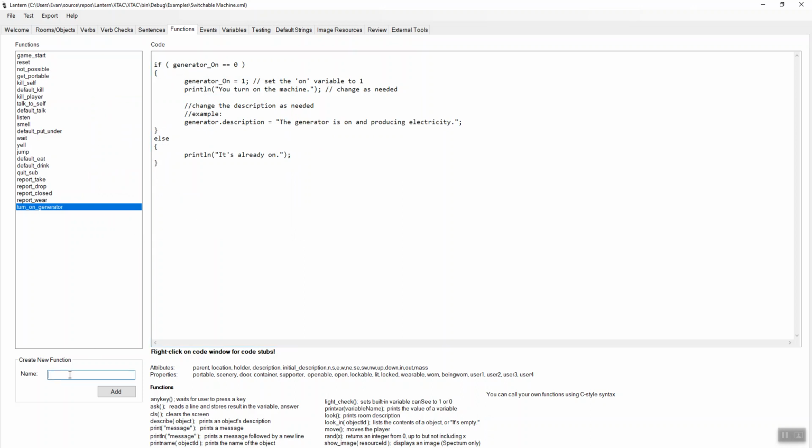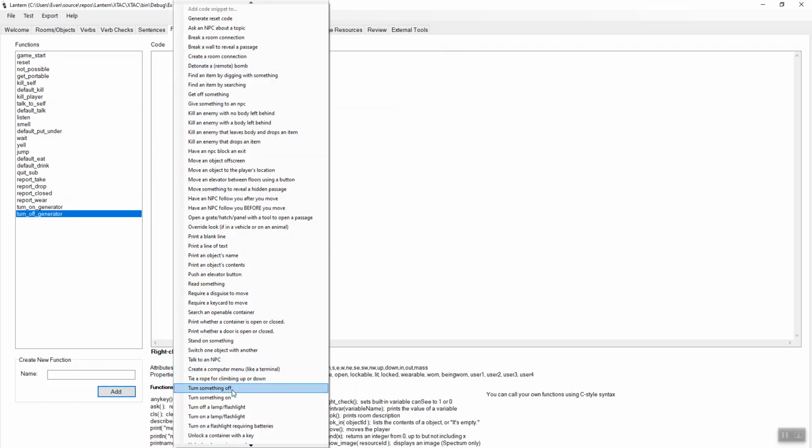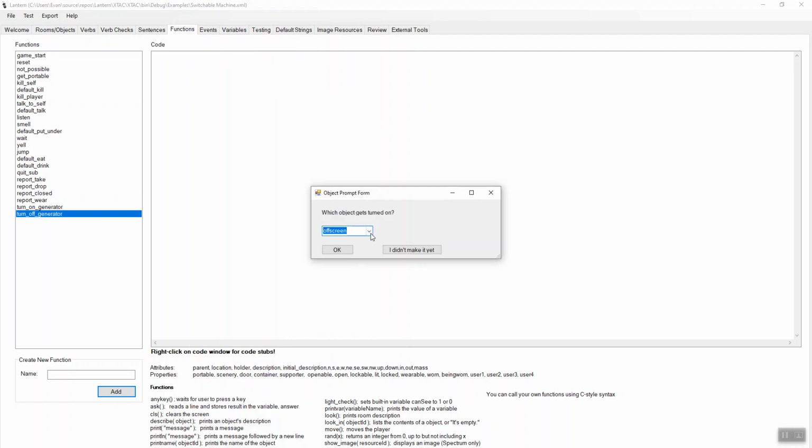So now let's make a function for turning off the generator. Turn off generator. So I'm down here. I'm going to type another little function. Click add. And let's right click and find the snippet for turn something off. Boom. What item gets turned? Oh, it says what item gets turned on. Actually, it should get turned off. The generator.